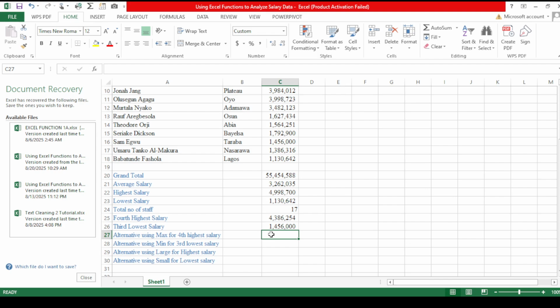Right now, equality sign. Remember, in the fourth highest we used LARGE, so here we're not going to use LARGE because we want to get an alternative. So MAX, right? IF, right? Good. Our range is what? C2 to C18. Less than. Now you put that LARGE there. The sum of your range.